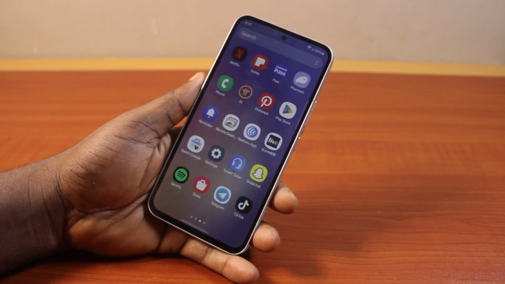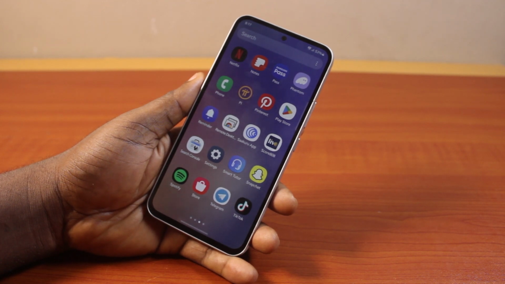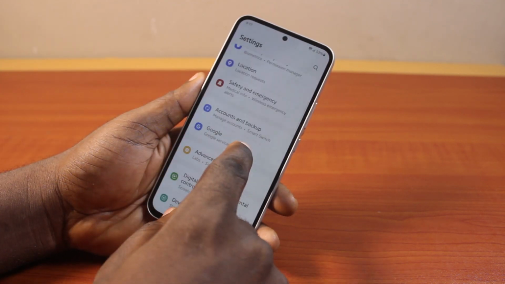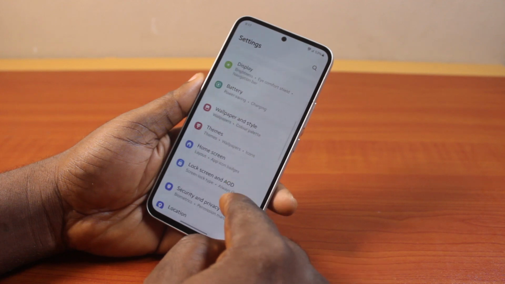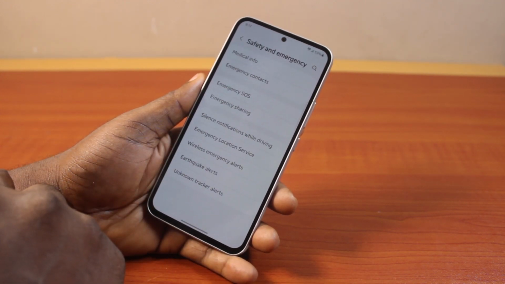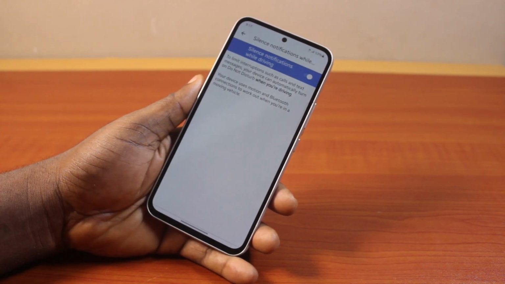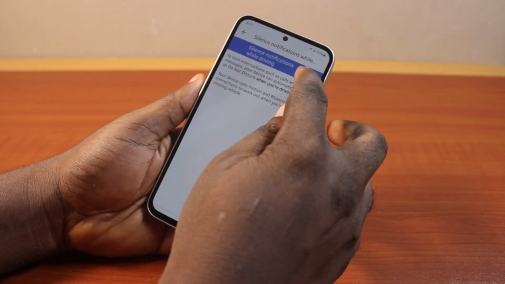Now, all you need to do to turn off silence notifications while driving, or turn off Do Not Disturb automatically, is go to your Samsung phone settings. On the settings page, scroll down, locate Safety and emergency and click on that. Now once you have selected that, locate silence notifications while driving and click on that. Then here you can see silence notifications while driving is enabled. Now to disable this, just toggle this off.